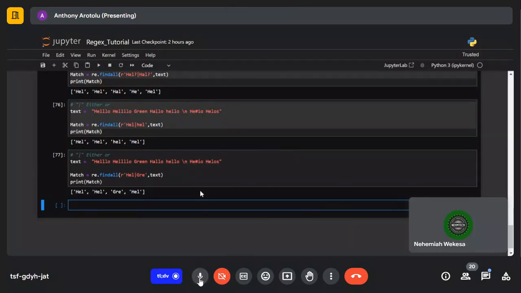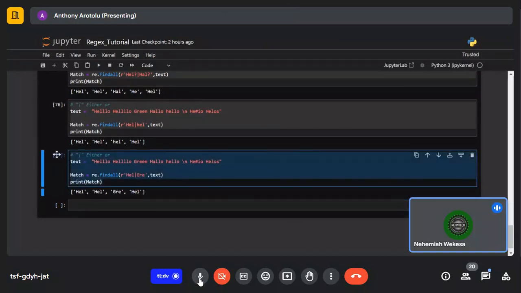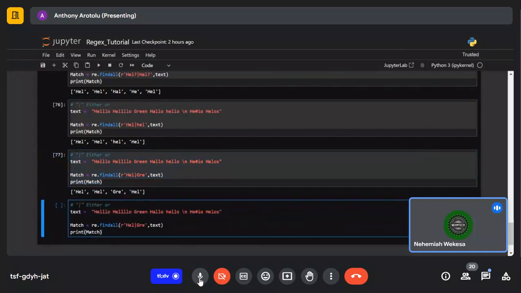You can also try with something that's not there. It will return only what is there. Whenever you use the or, if any of the occurrence is there, it will return. So it doesn't matter if you have something that is not there. Basically this one will only return what is there.